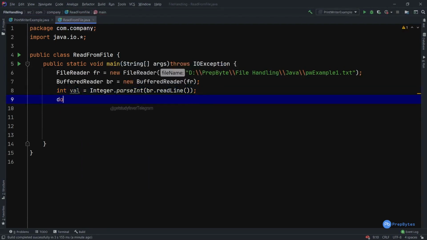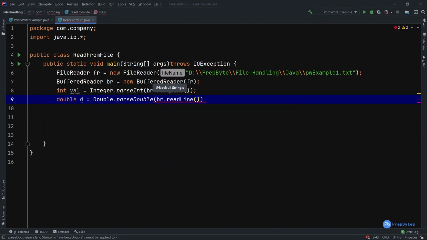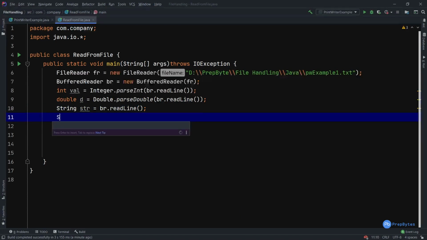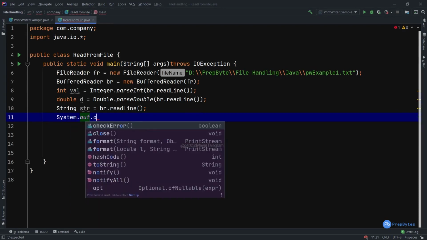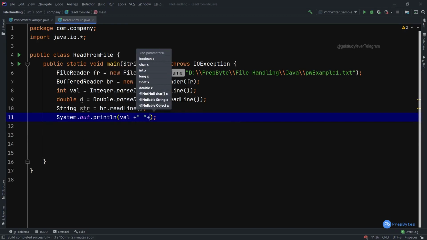Fine. Then double d equals Double.parseDouble, and parse the data that we get from readLine. Then String str equals normal br.readLine. No need to do anything here. This is already a string. And let's say we print all this. System.out.println, and we print the value with the double data with the string separated by space.